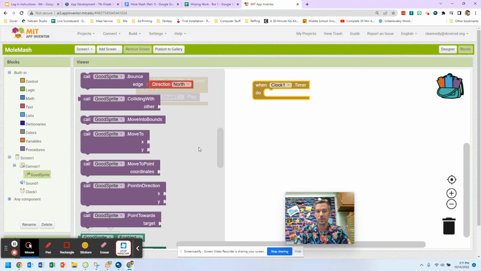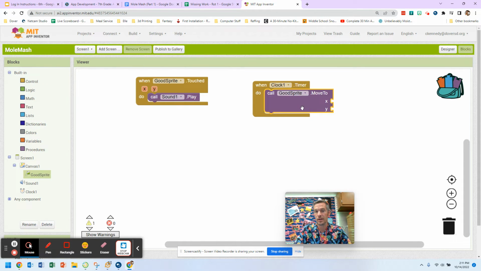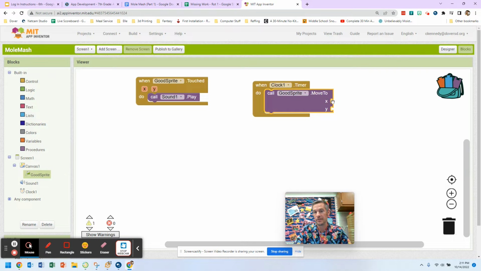So we're going to go back into our good sprite. Now, if you look, there are a couple of blocks that have this X and Y. And we're going to put in the call good sprite move to. Now, there's an error, and that error is going to keep coming up until I figure out what goes in these slots.